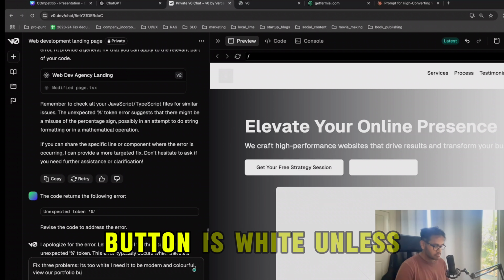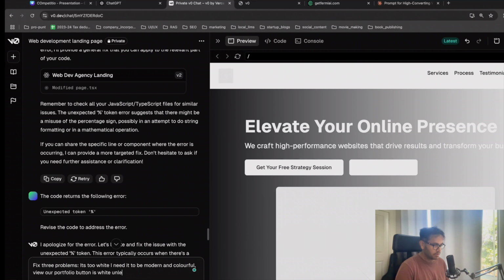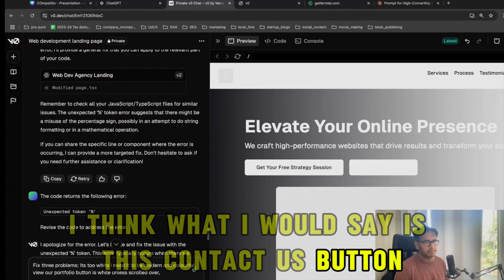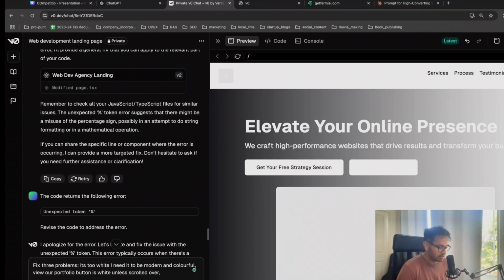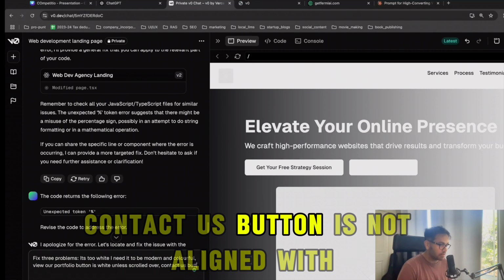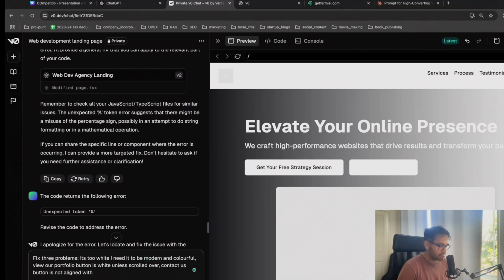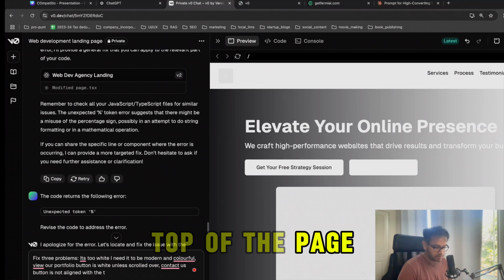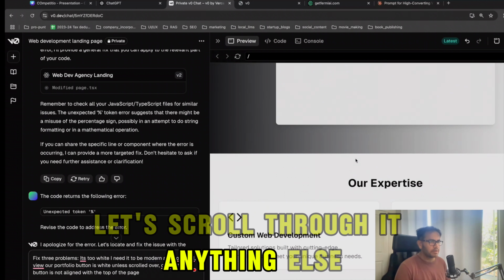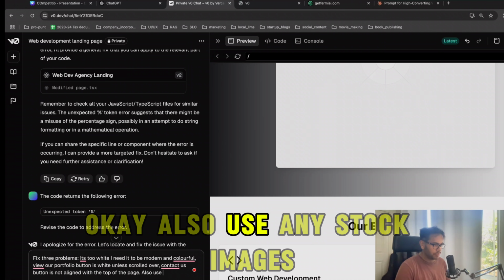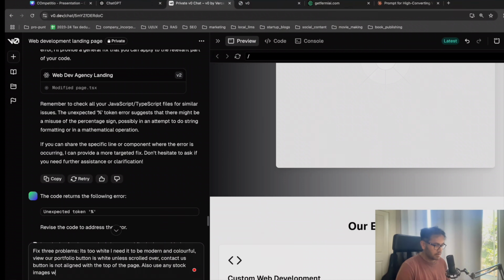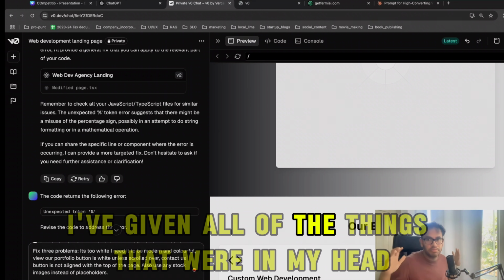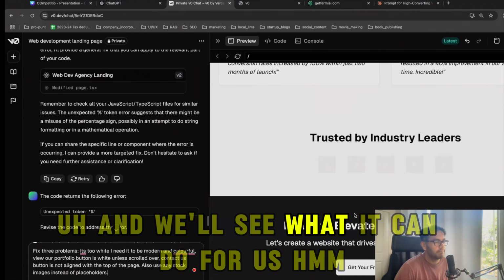Second is view our portfolio. The portfolio button is white unless scrolled over. Third, what I would say is this contact us button. I don't see it aligned with the rest of the stuff. Contact us button is not aligned with the top of the page. Let's scroll through it. Anything else? Okay, also use stock images instead of placeholders. So I've given all of the things that were in my head after looking at the first version, and we'll see what it can do for us.